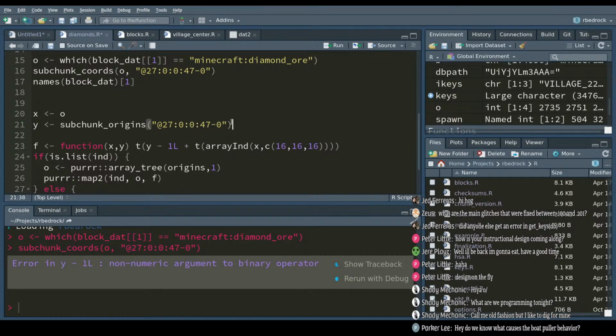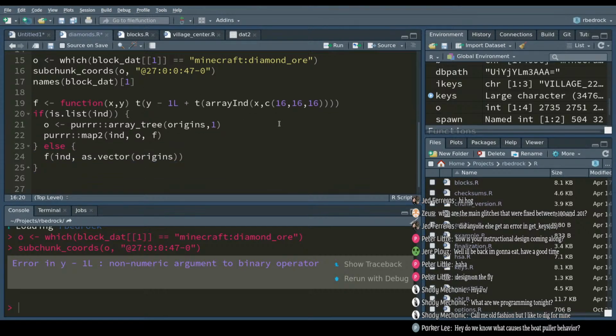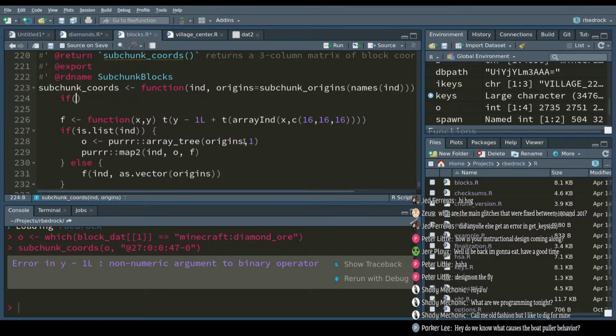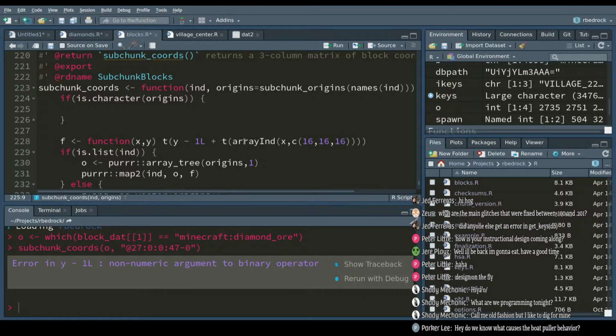I know my problem. I know exactly my problem. I've been using subchunk chords wrong as well. I need to do this. Actually, I need to do this. If is character origins. So I've been passing the keys as characters. Well, I didn't write this function to do anything with characters as keys, so that's why all this stuff's been breaking down. But I can make that change real quick. That if it is a character, run subchunk origins as well, not just if it's unspecified.